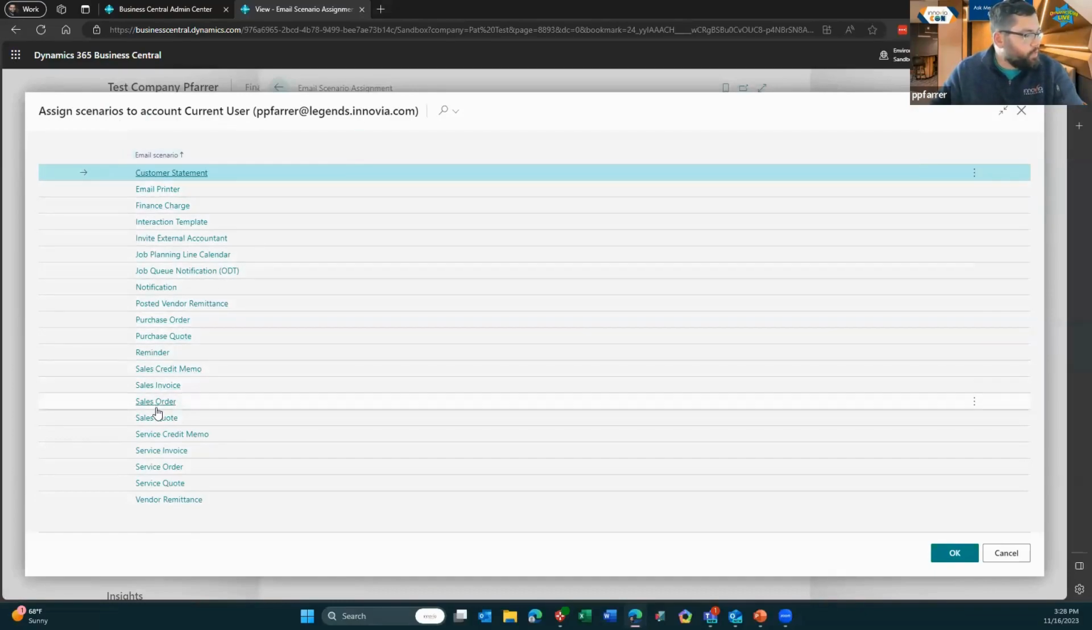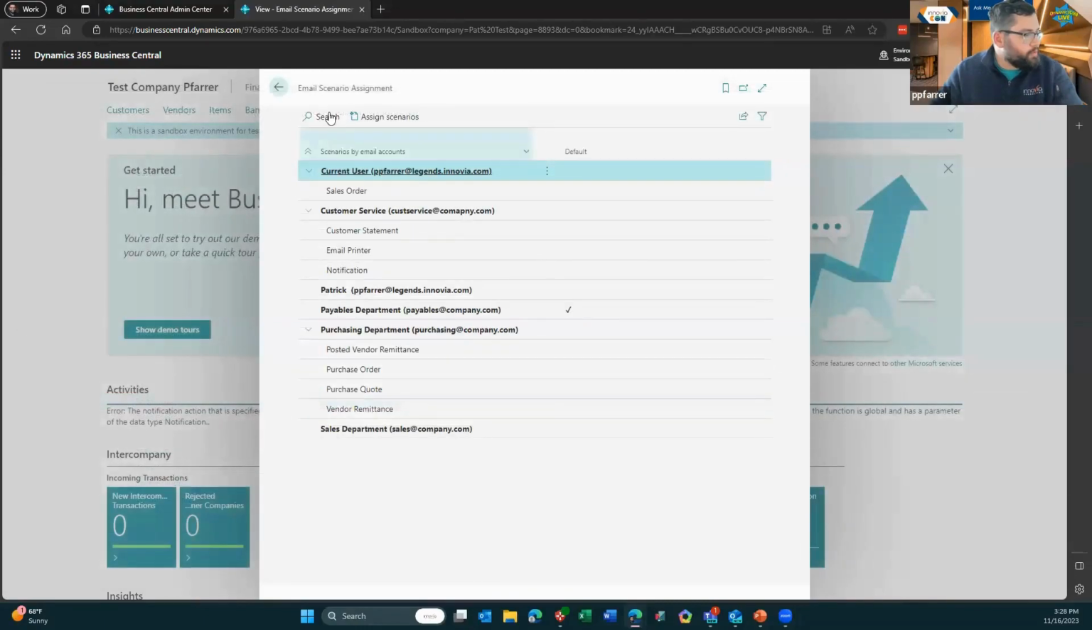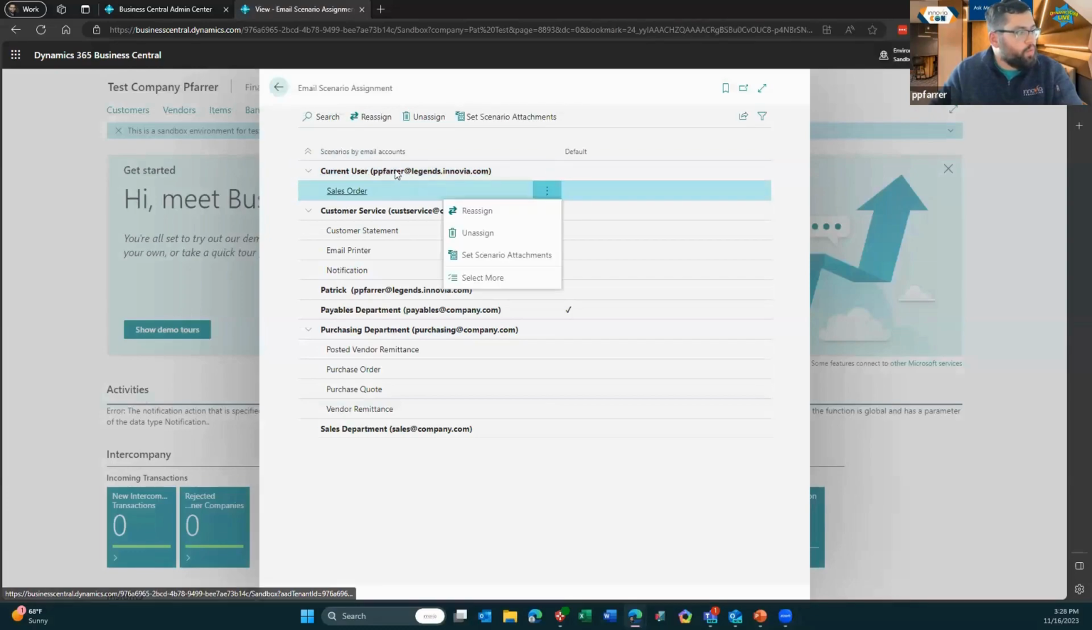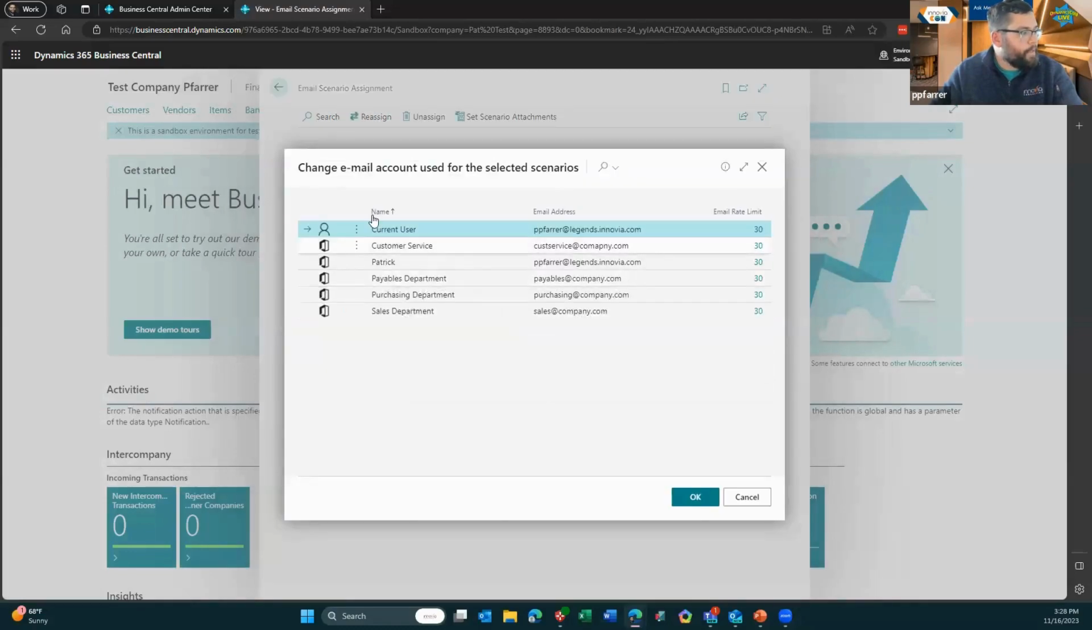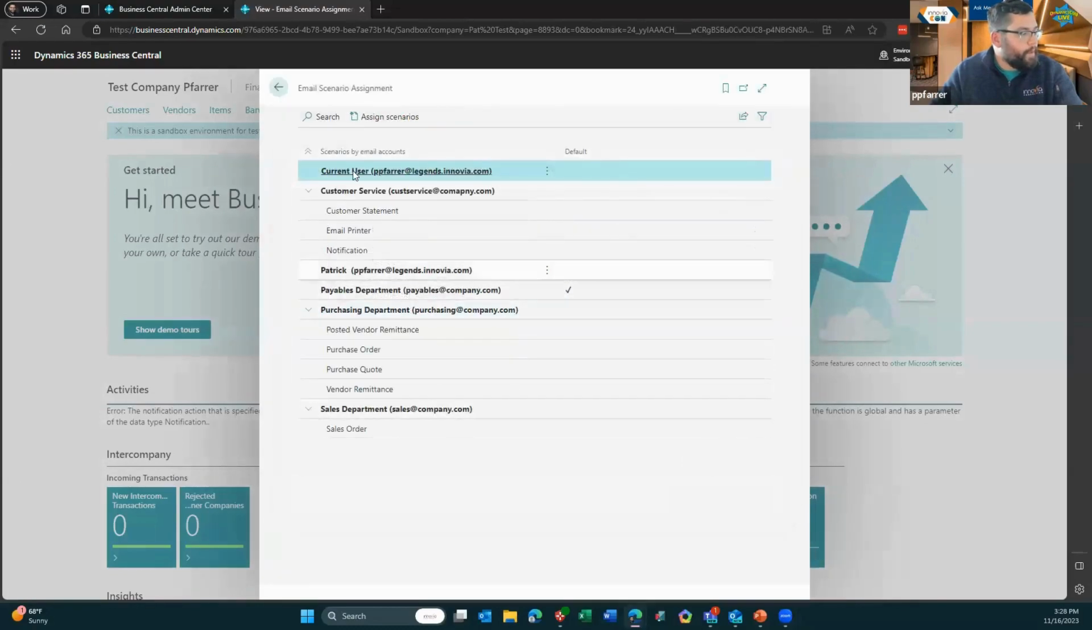So for this case, we'll set up the sales orders. Oh, I did not want to attach that. So you'll notice I had my current user highlighted. And when I assigned that, it assigned it directly to the current user. So to undo that, you'll select reassign here, select on the line, reassign. And in this case, we're going to the sales department. And that will reassign it to the correct email address.